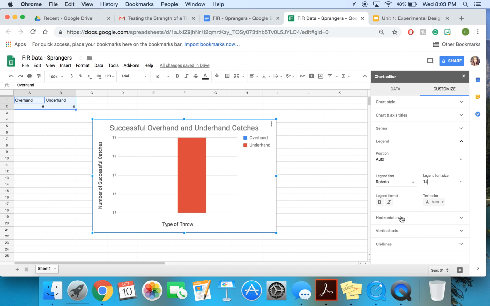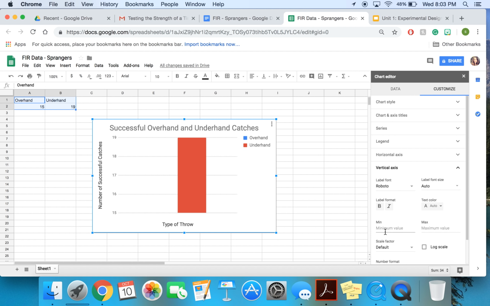Works. And now I really need to change this axis right here because as it currently stands, the range only goes from 15 to 19. So we can't even see our overhand data represented in this graph, which is definitely a problem. So I'm going to go to my vertical axis header, and on there, it allows me to put a minimum and maximum value for that axis.